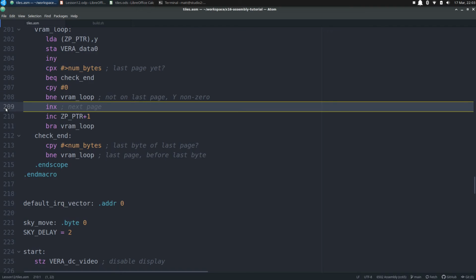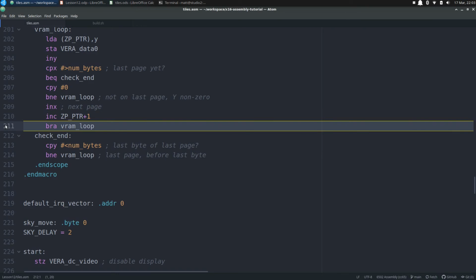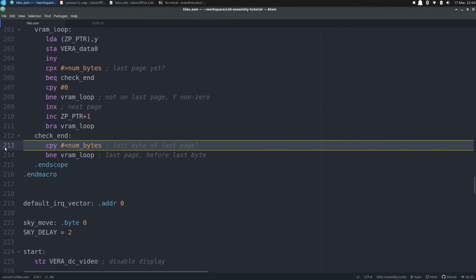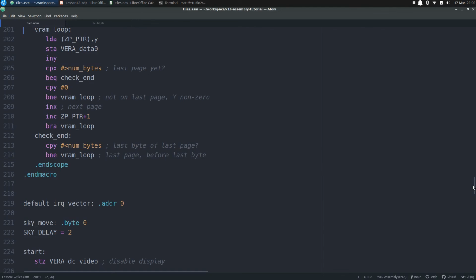If y did roll over, then we need to increment x to start copying the next page of data. This means we also have to increment the high byte of the 0 page pointer so that we can keep indexing with y and get the next page of data. Then we branch unconditionally back to the top of the loop to keep going until we get to the last page. Once we are there, we branch to check end after each increment of y and check to see if it has reached the last byte. If it hasn't yet, we loop back to the top and keep copying the rest of the last page. Once it is done and x and y match numbytes, we fall out of the loop, as well as the scope and the macro.